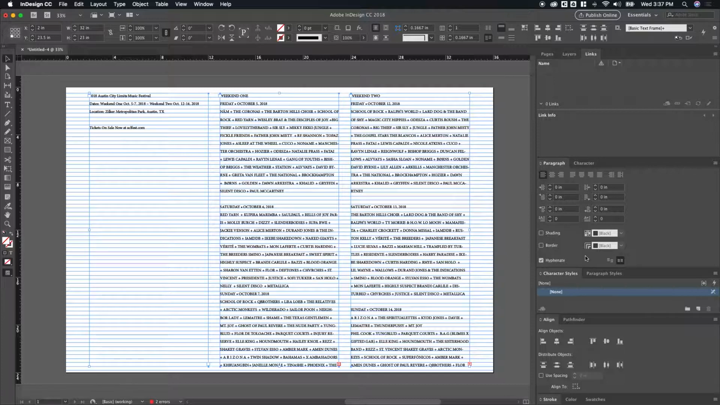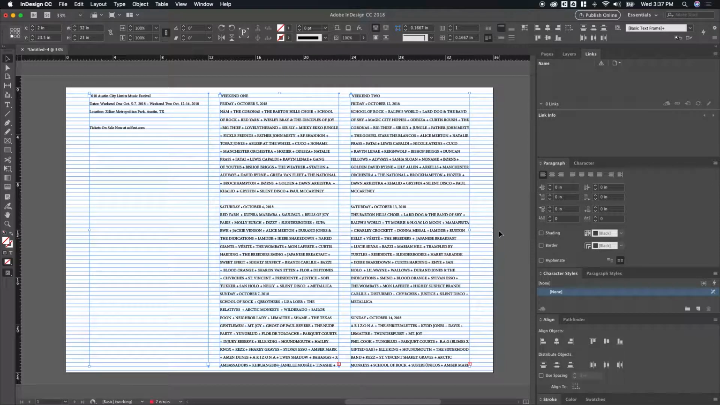With large bodies of text like this, line spacing and kerning is extremely important, and the baseline grid is going to help us drive that dynamically. As is usual, I highly recommend turning off hyphenation by unchecking the select box so that the names of our artists are not cut off.